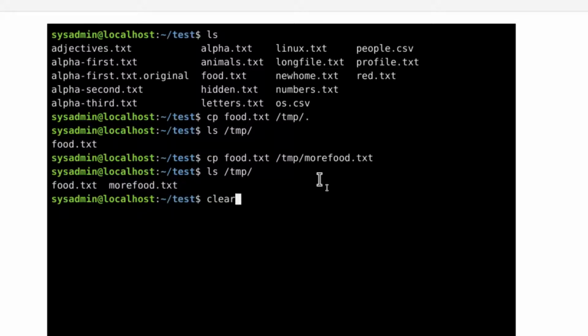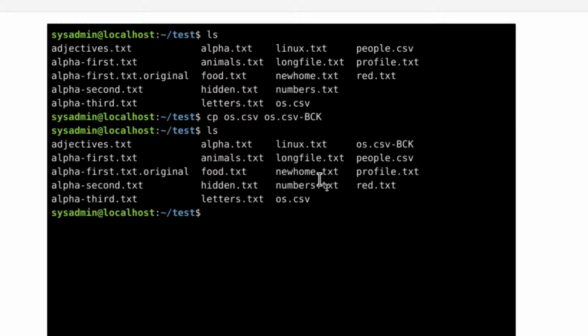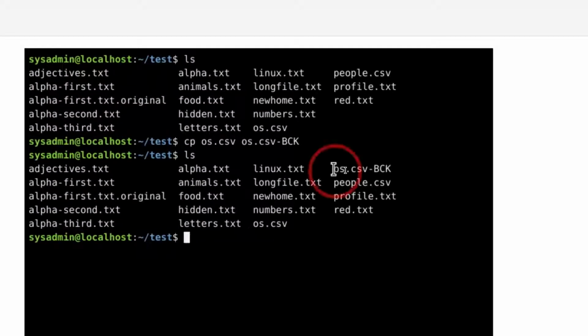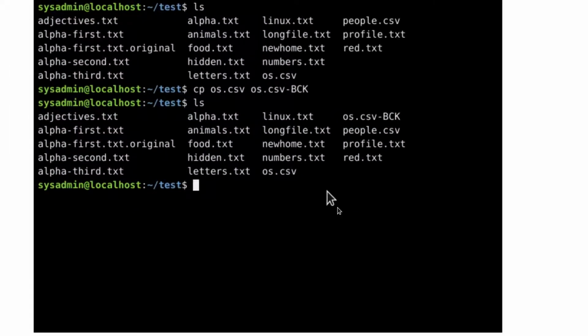So a simple example here is I have this os.csv. Copy os.csv, and let's say I want to edit this file, but I want to maintain the original copy of it. Again, a great idea, especially if you do any kind of system administration. You want to keep a backup of the original config files. So I'm going to make it called os.csv, and append that with bck for backup. And as you see, I made a copy of it right where it's at. Again, you'll explore copy in this week's lab.